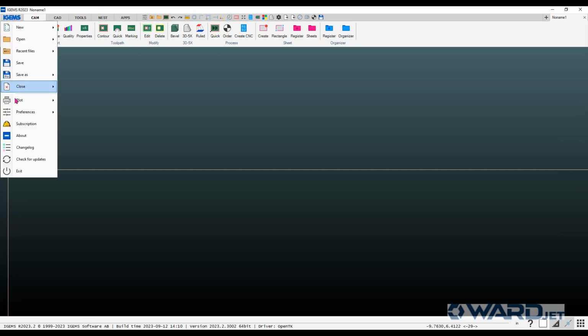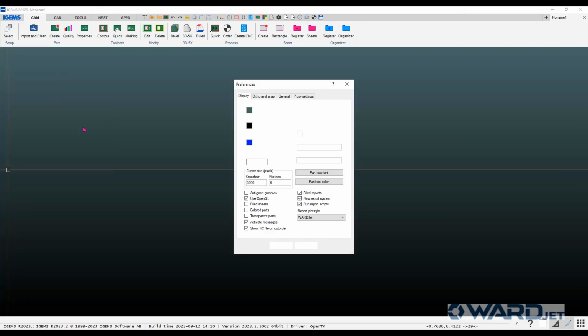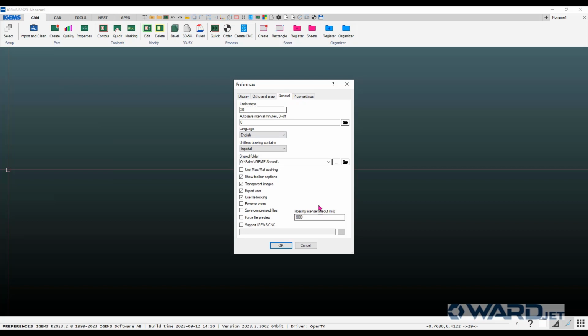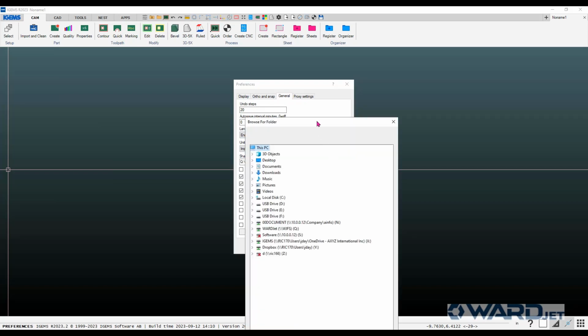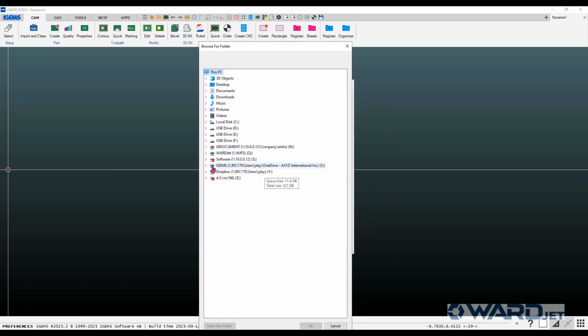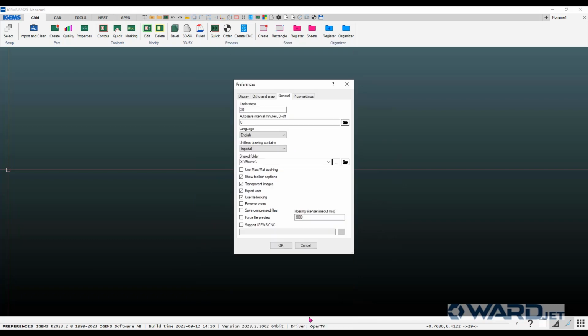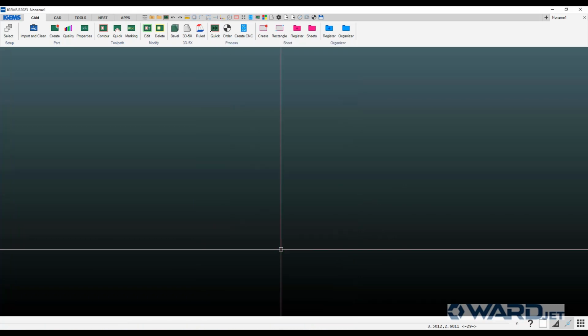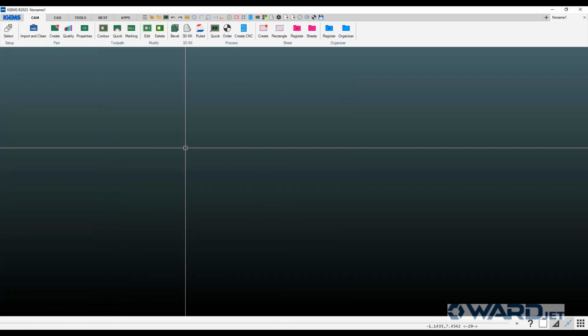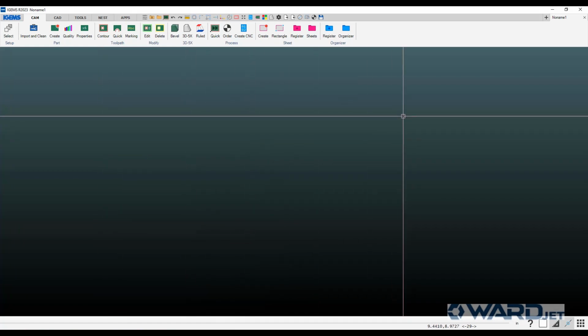the IGEMS menu, Preferences, General. Click on the little 3-dot button. There's my X drive. There's the shared folder. OK. And OK. So now both computers are pointing to the same shared folder in the cloud.